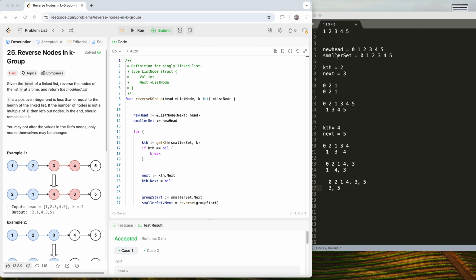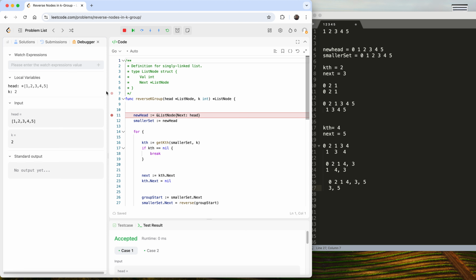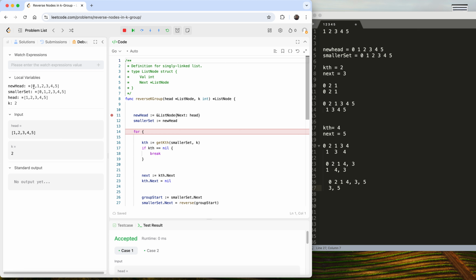From here at least you will have some idea of what is happening. So now, based on this, I will run this code and debug it, and from there we'll get a clear idea of what's happening here. So let me set my debugger point here and run it. If you see, we have 1 2 3 4 5 in head, k is 2. I will go to the next.